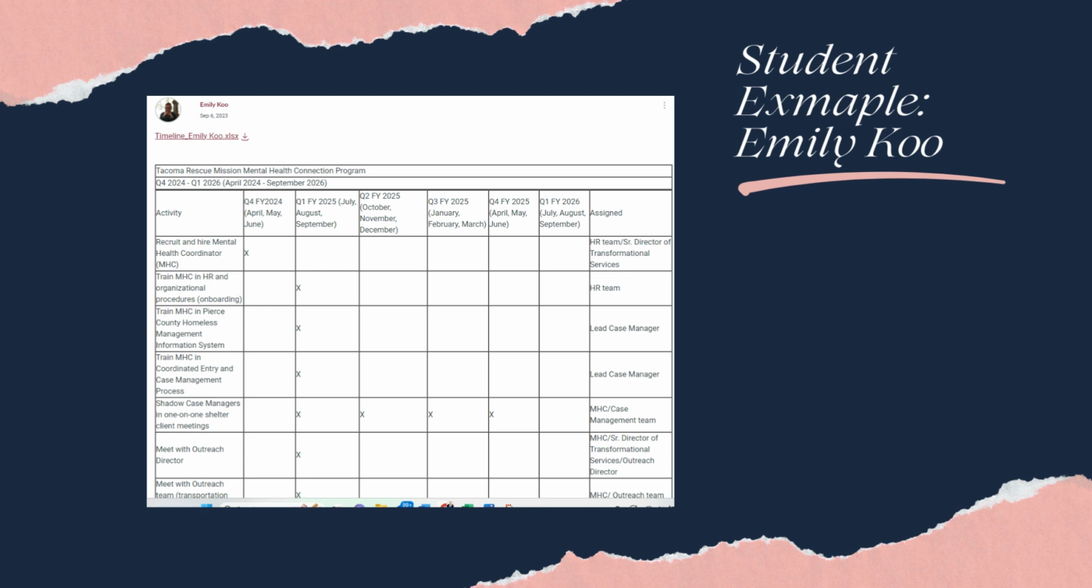She marks off when each task is going to be completed. And down here where she shadows the case managers, she has that throughout several areas of her timeline. That's really cool because she is showing that this task is not going to happen in chunks. It's going to happen over time, and it's going to happen more than once. So that shows that she thought this out completely.